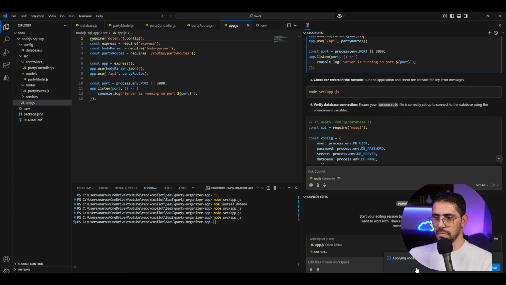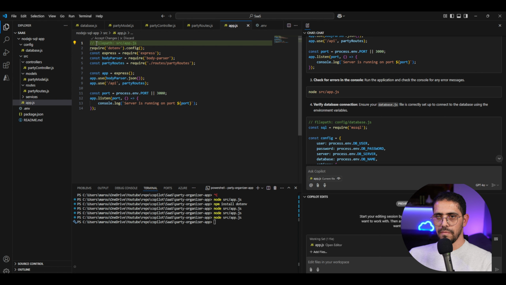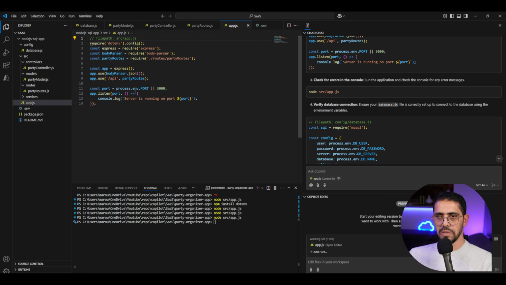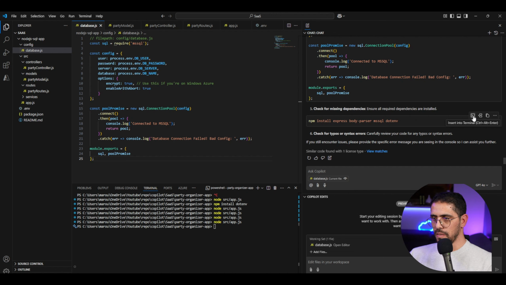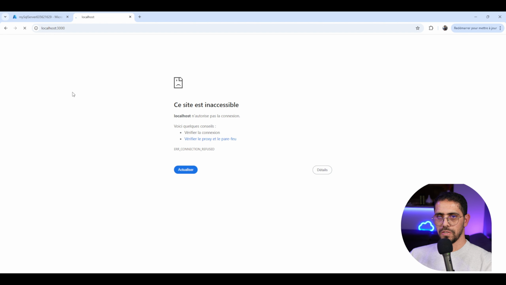Well, it's still loading here, as you see in the bottom right of the screen. Okay. File path, accept changes. Well, it just did add a command here. Check for the missing dependencies. Let's run npm install express body-parser mysql dotenv. Okay. So let's start the application again. Go back to our browser, refresh.